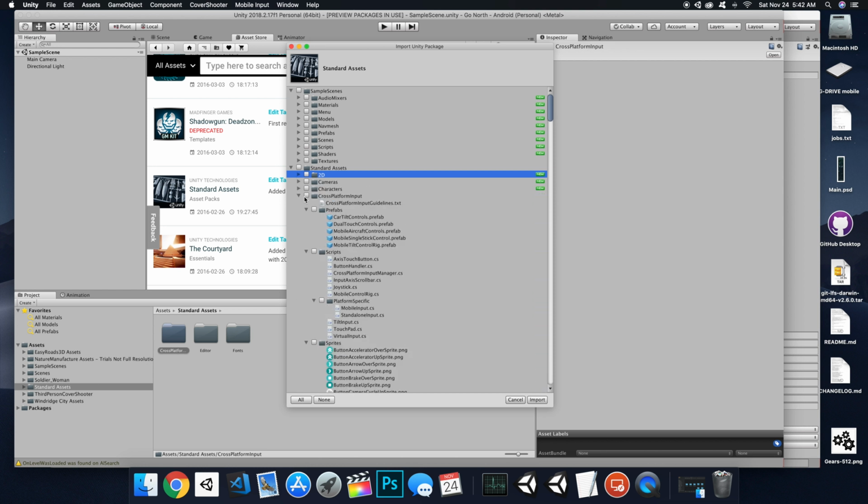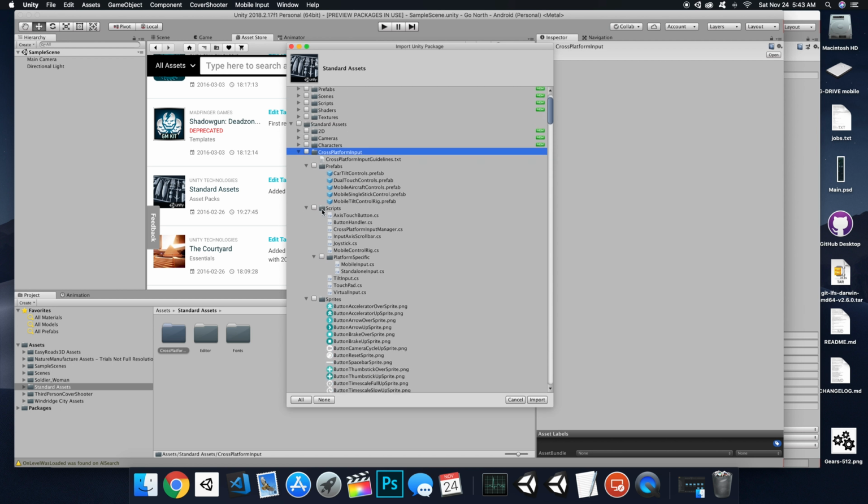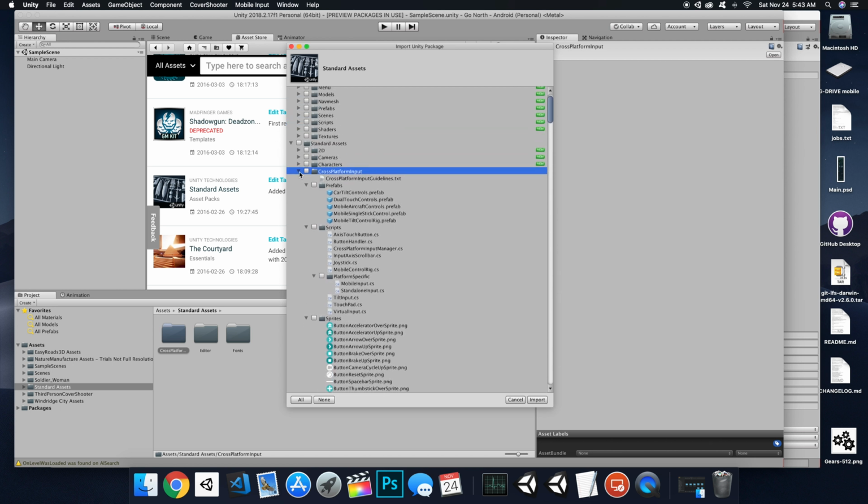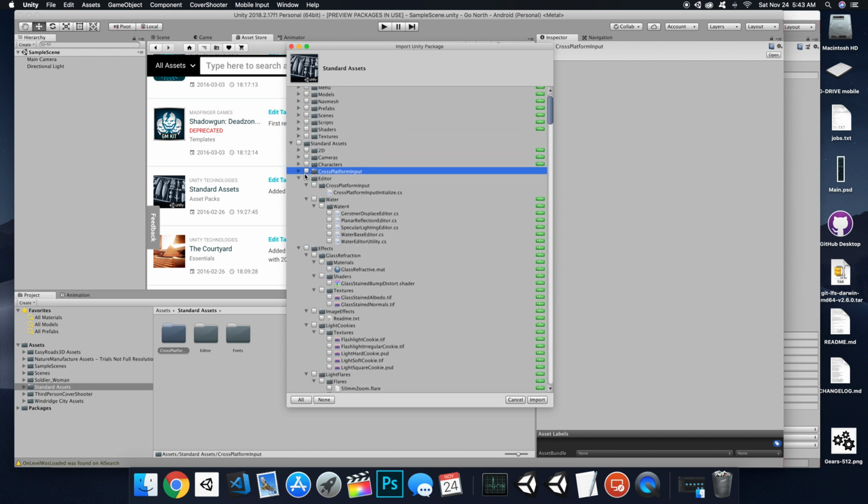All right, so here's the cross-platform input. Go ahead and you're going to want to select this whole entire thing so you get the scripts and everything. And all right, so it's not going to allow me to select it. I do apologize because I already have it imported. As you can see here, it's not giving me the new. So right here is the cross-platform input initialize.